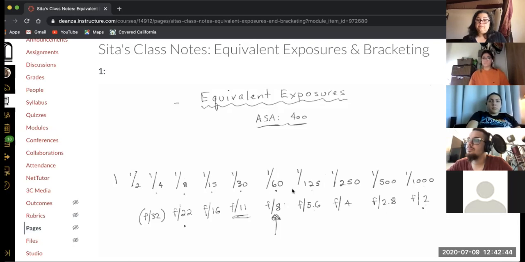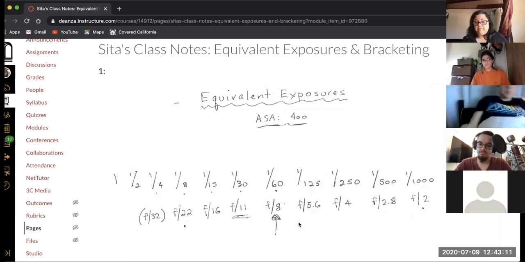So if we reduce the amount of light entering the camera through the shutter, we will increase the amount of light entering the camera through the aperture. So as the shutter speeds get faster, the apertures get larger to compensate for that. So if I change the shutter speed from a 60th of a second to 1/125th of a second, I'll change the aperture from f8 to f5.6 to compensate for that.